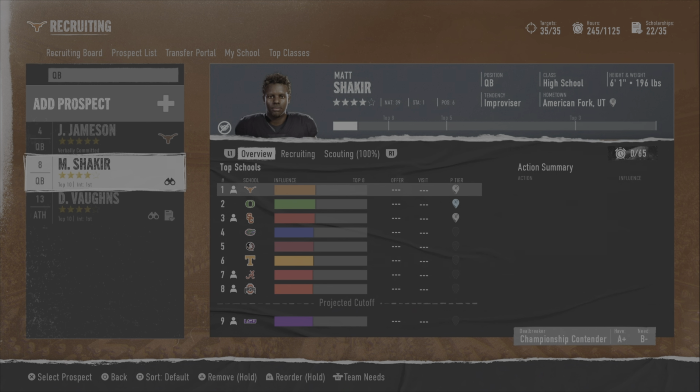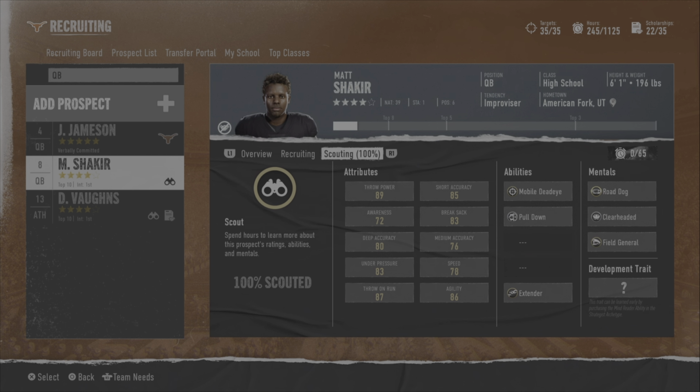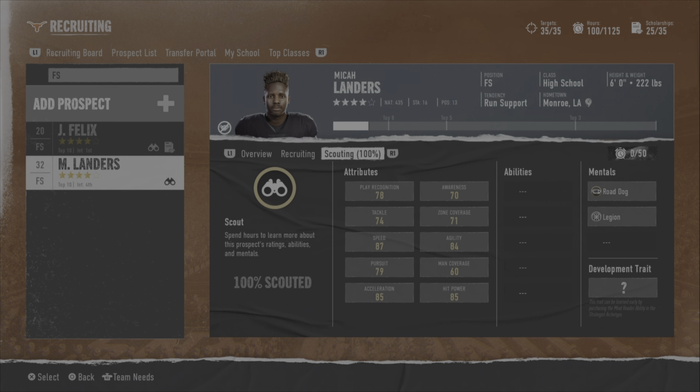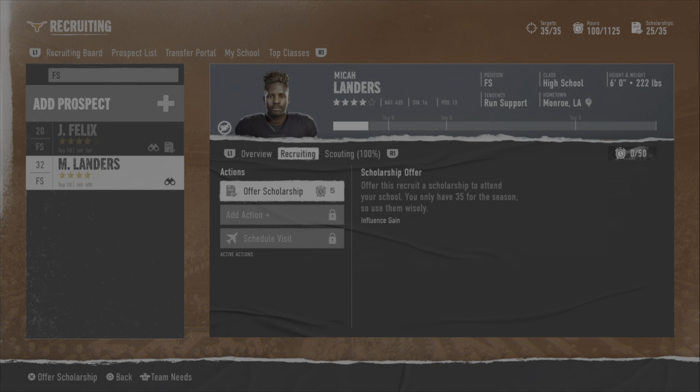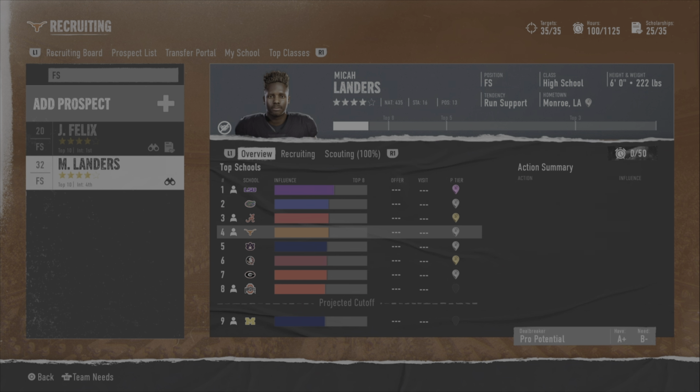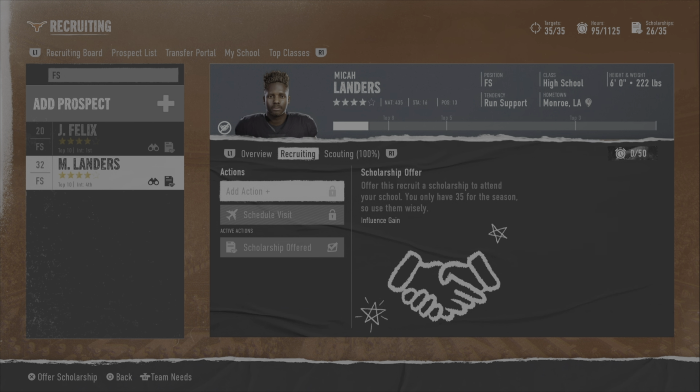But yeah, obviously it goes without saying, you want to spend some time actually looking at what you're scouting. Getting down to the last 100 hours, and I'm excited to see Micah Landers did not bust out. I'm excited to see that he is a legitimate 4-star recruit, and we'll be offering him a scholarship.